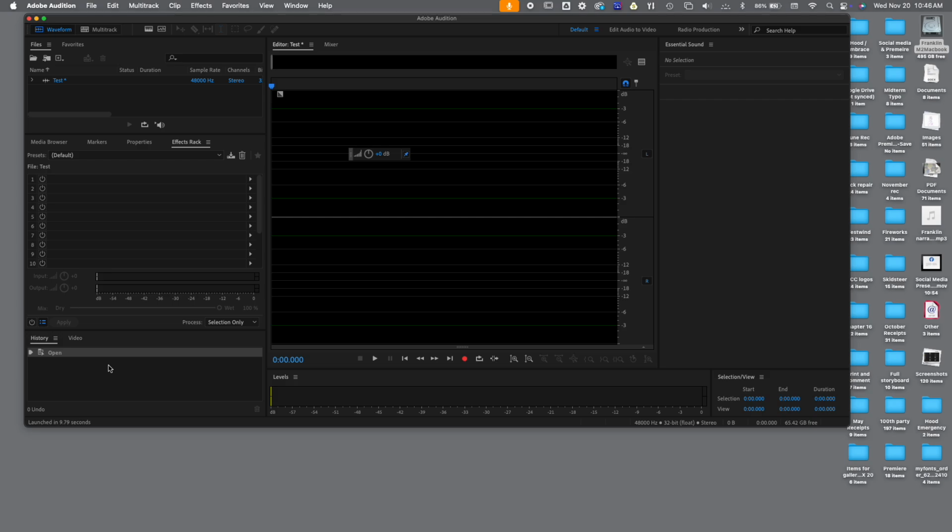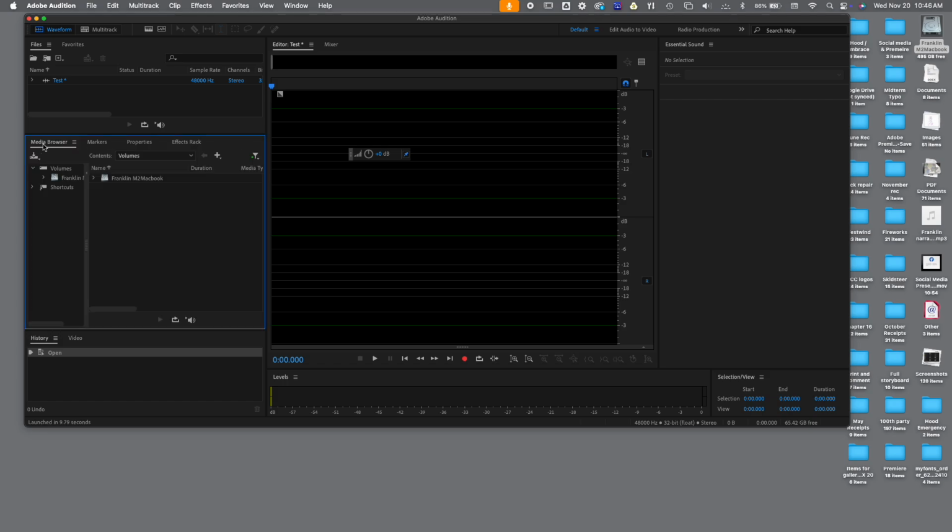So if you have a gazillion things going on in your history and you allow the computer to store a gazillion things in your history, it has to remember all of those, and that slows down your machine and uses up RAM. So it's not a good idea to just keep doing it, all right? Right now I have my effects rack up. You may have yours set for media browser. Okay, go ahead and activate your effects rack. If you're having trouble finding it, you can find it under Window.